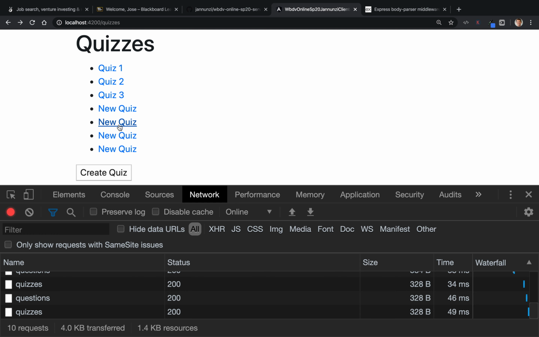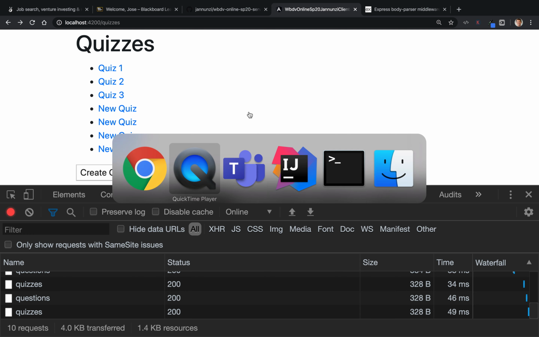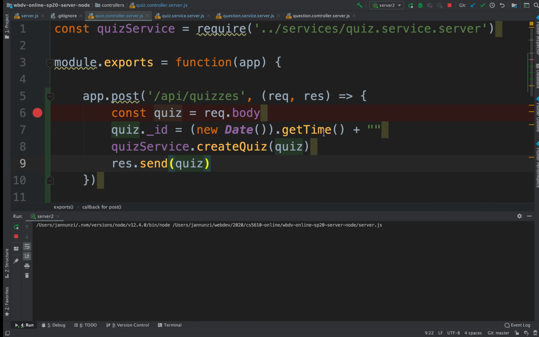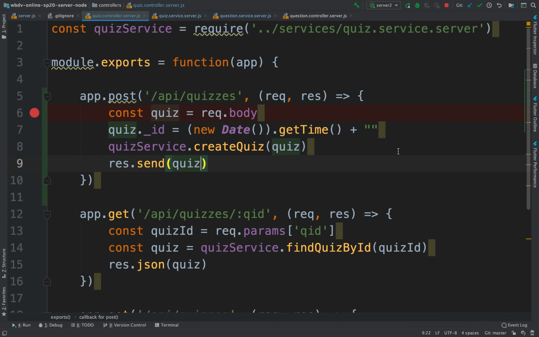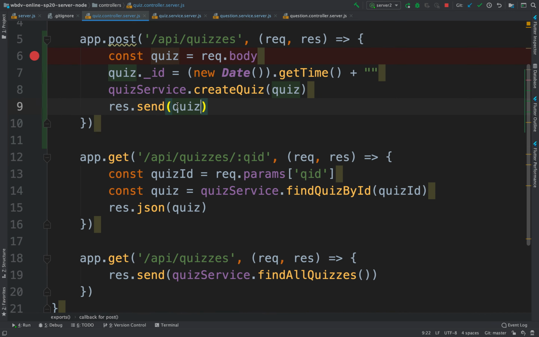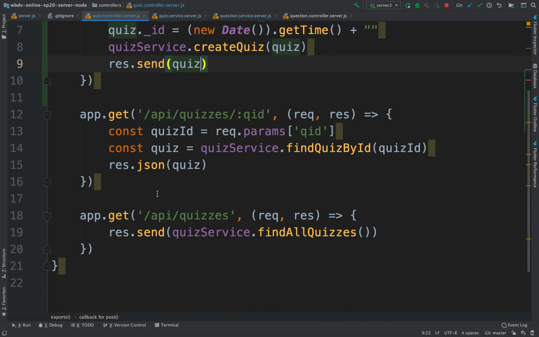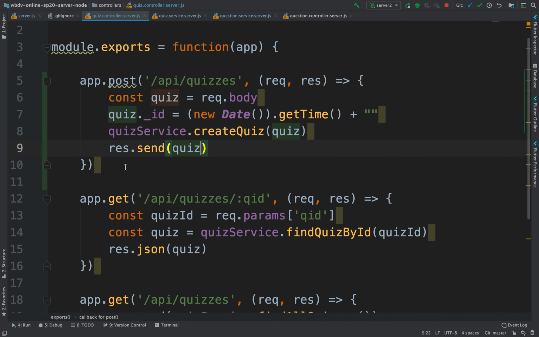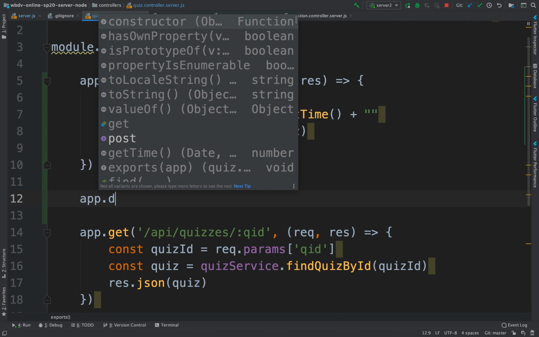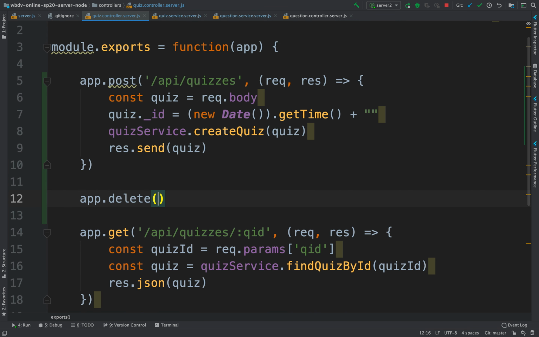Of being able to remove quizzes. So let's do that. If we go to the server side, what we'd like to be able to do is not only create quizzes and retrieve quizzes, we'd like to delete them. So to delete, we're going to be listening for an incoming delete.